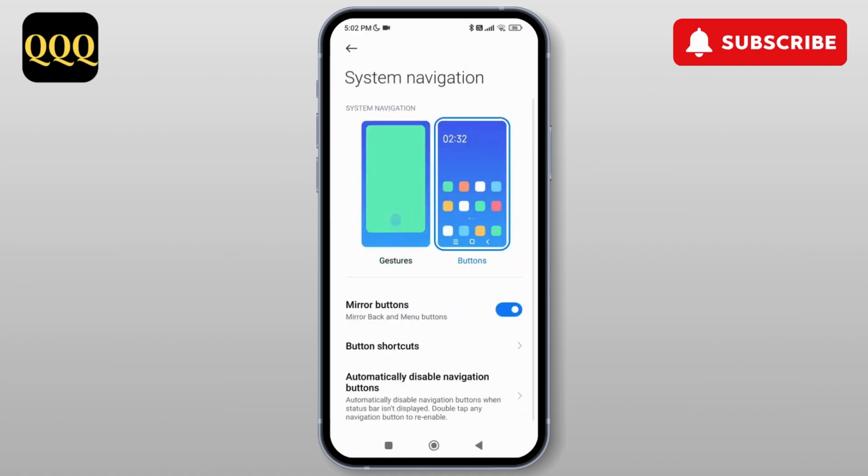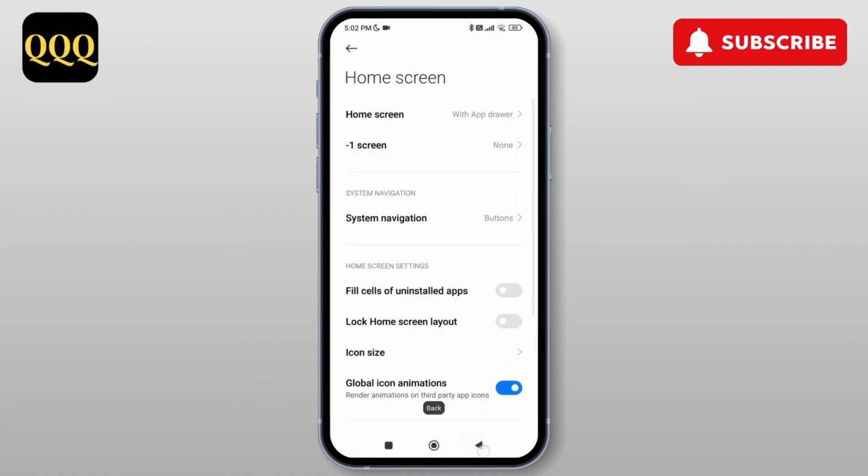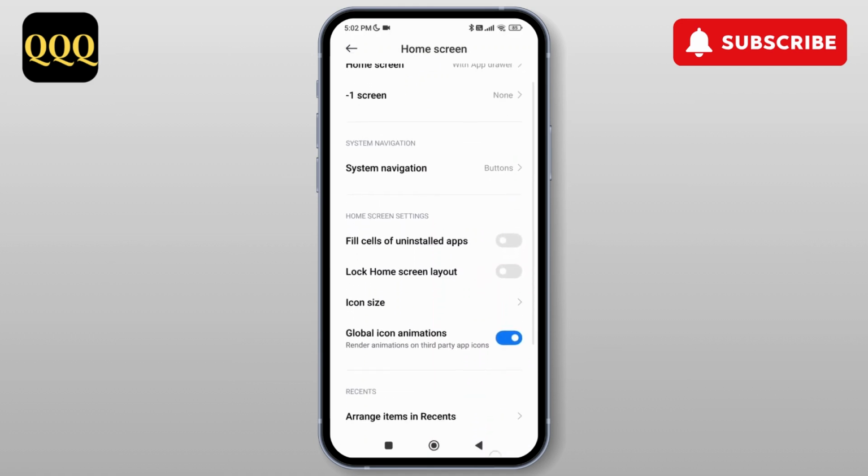And as you tap on button, now you can just go back. And here the back button is ready at the bottom of the screen.